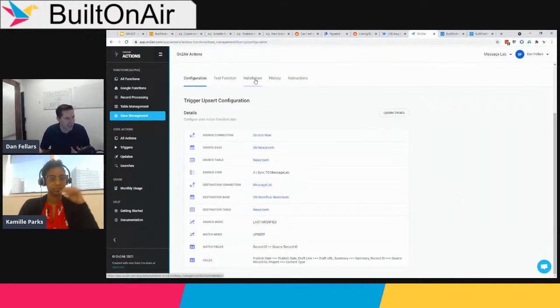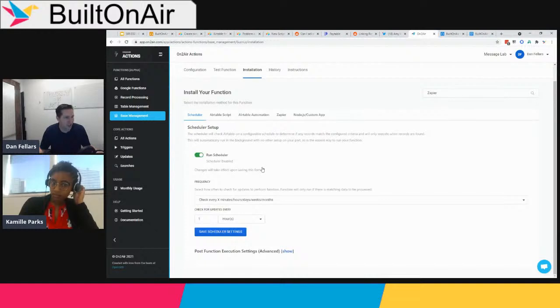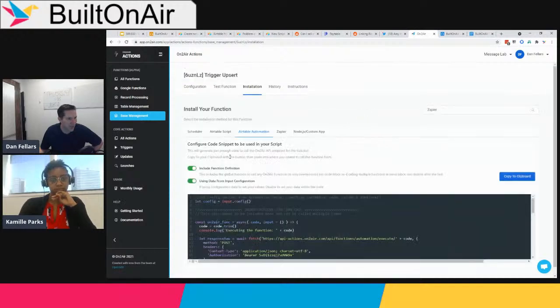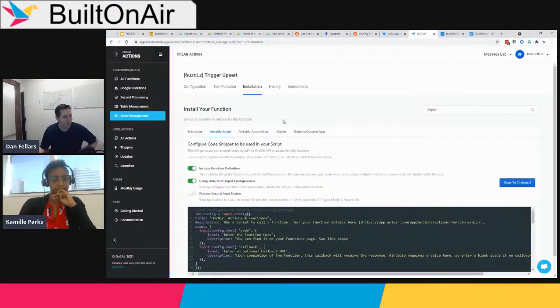You can actually install it to where it runs completely on our infrastructure. So you don't even need to set up an Airtable automation. You can have it run hourly or instantly, or however you want. Or if you do want to incorporate it into an Airtable automation, you can do that as well, or call it from an Airtable script if you're doing a script. Or Zapier. So that is OnAir Actions.